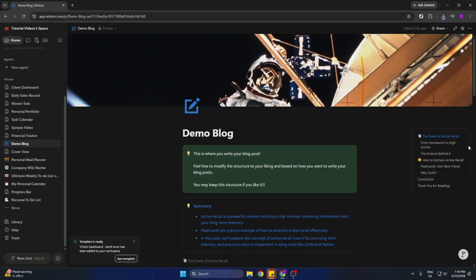First, open your Notion page. This is where all the magic will happen. Don't worry if your dashboard looks slightly different, the core functionalities remain the same.